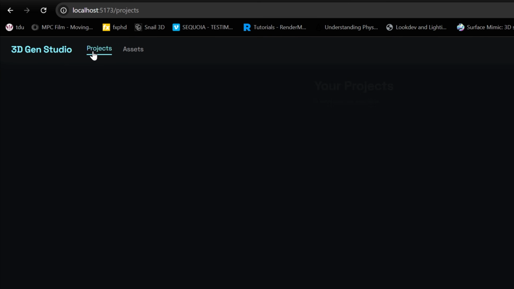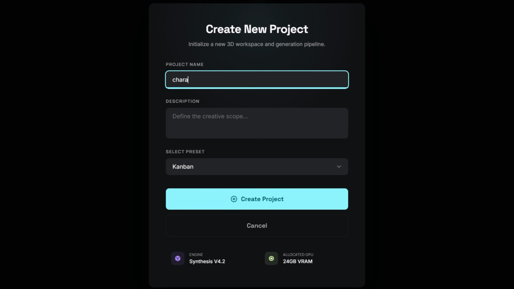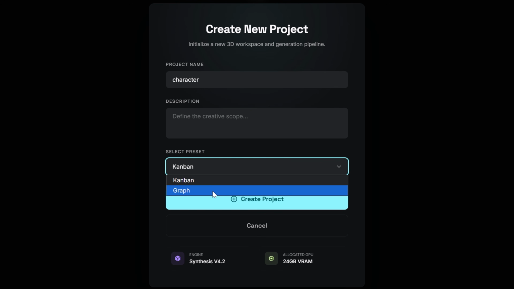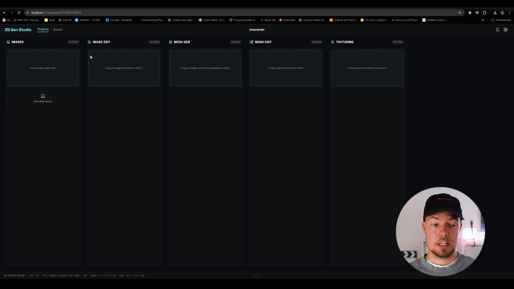And you can then go to the projects page, click on create new project, and we can then give it here basically a name. We can then also choose a preset. So we can go to Kanban or graph. So Kanban will be just like a, let's say, table view. Here you will see that you then have this dashboard. It goes from images to texturing to then create our first image with the workflow that we just imported.